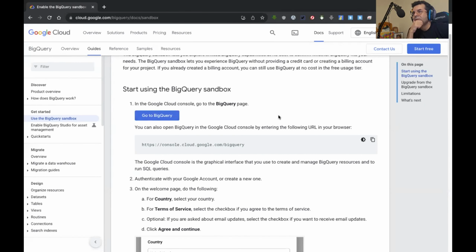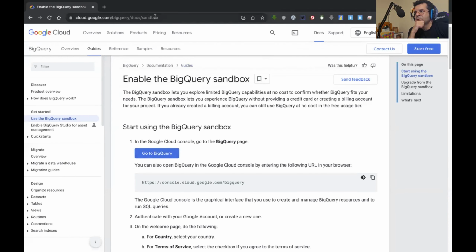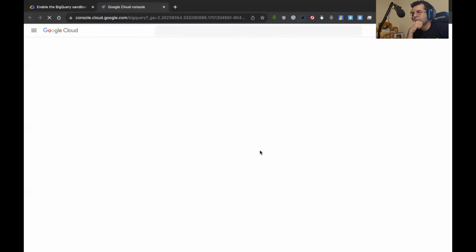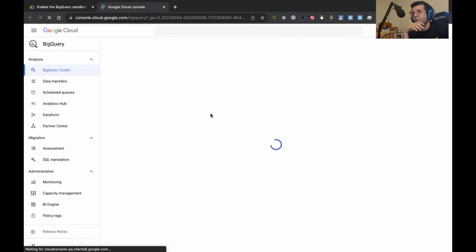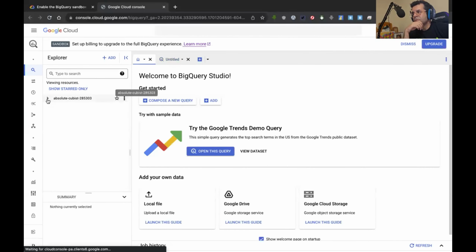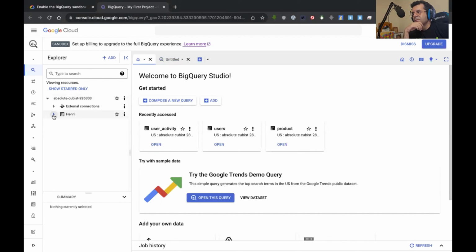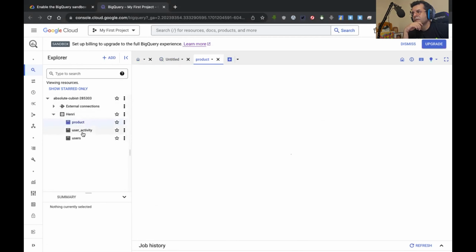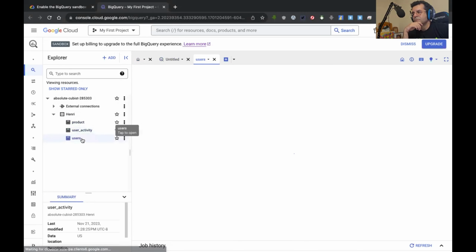Okay, BigQuery. How can we get access to BigQuery? I will share this link to the BigQuery sandbox, and you will hit this blue button, go to BigQuery, and it takes you to the platform. It is on the cloud. It is not on premises or the server. So BigQuery is nothing but SQL on the cloud. It shows your schemas and the tables here. Let's say here I've created a schema called Henri, and Henri has 3 tables: product, user activity, and users.